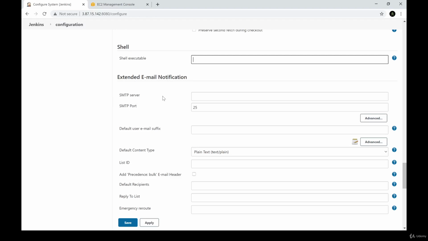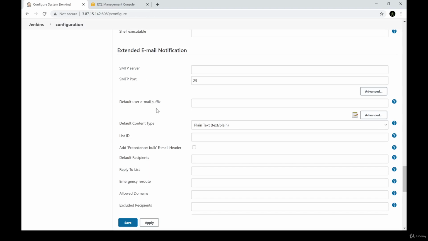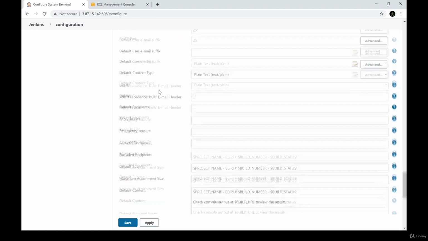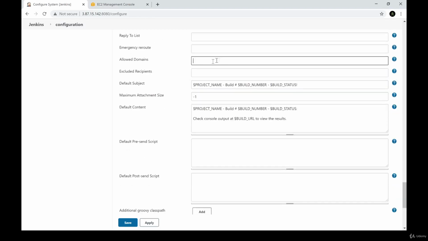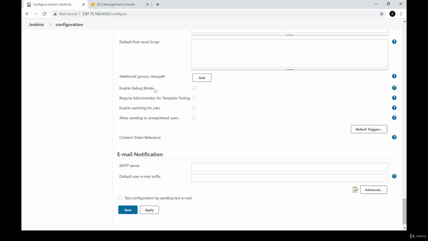Extended email notification, so here the SMTP server, the SMTP port. Actually this is used when you put your email to get notified, so you need to provide an SMTP server afterward, right? Yes, because you will send emails. Jenkins itself will not send you emails. Jenkins will configure this SMTP server that will send you the emails, right? So here you can provide the SMTP information, server, port, the suffix if you want, list ID, reply to list, and allowed domains, and actually a lot of information here depends on your usage.